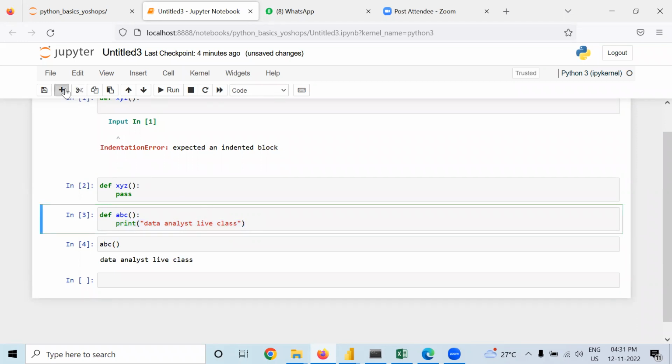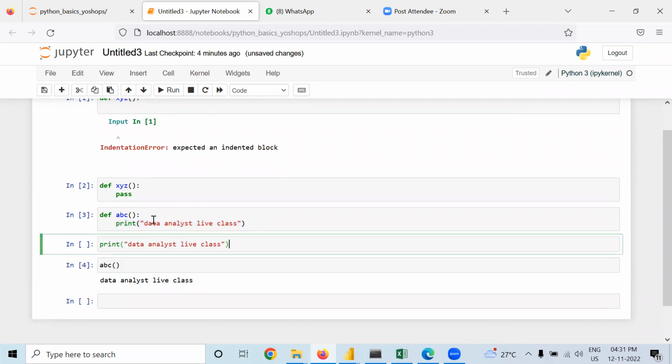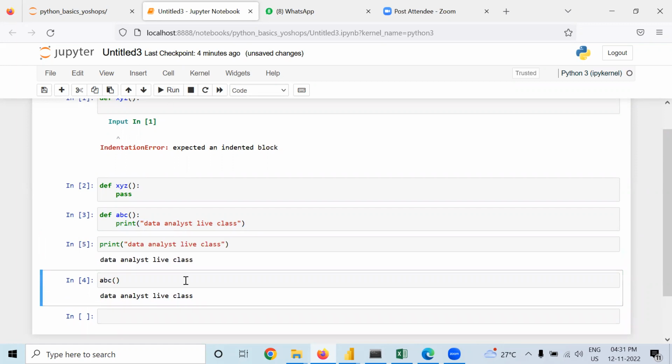Ma'am, I have a question. If we don't write def ABC and directly print data analysis, why do we use a function also? See, simply I am printing, just to make you understand that within a function we can write anything and we can execute it. That's it.